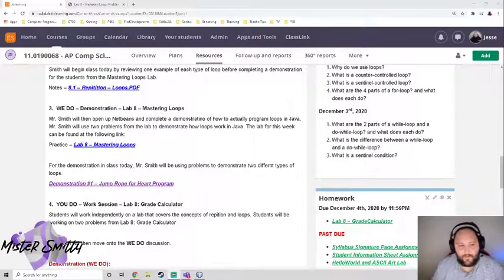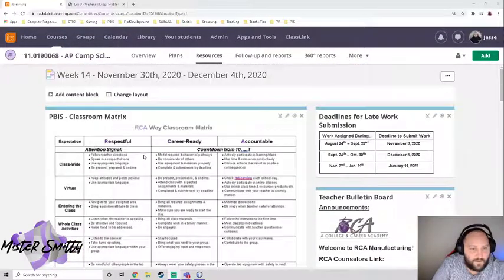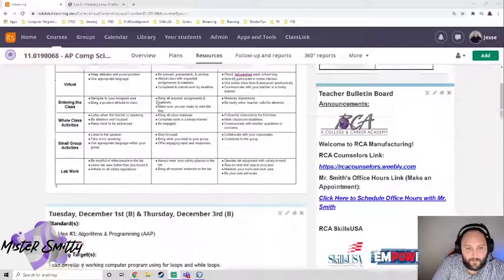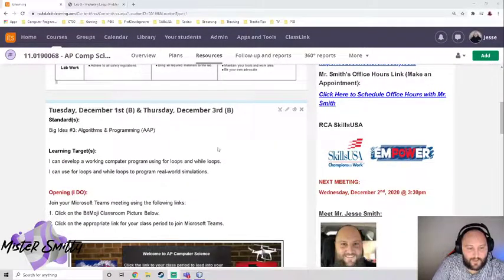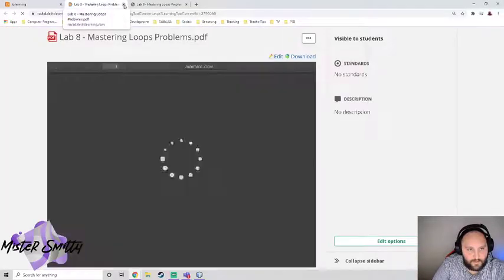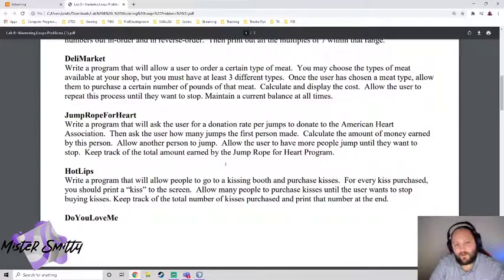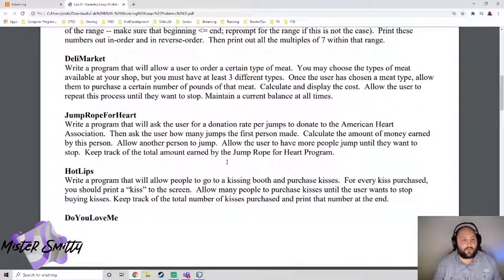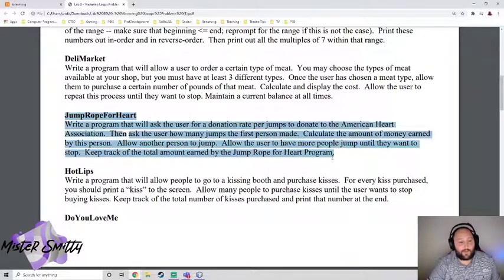All right, so the first thing we need to do, guys, is go to our It's Learning page, still working in week 14, November 30th through December 4th. On Tuesday is when we're going to be doing this, and you'll see that I have a demonstration planned, and it's the Jump Rope for Heart program out of the Mastering Loops lab. If you click on the Mastering Loops lab, it'll pull up, and you can download it and open it. I've already opened it up just for time's sake.